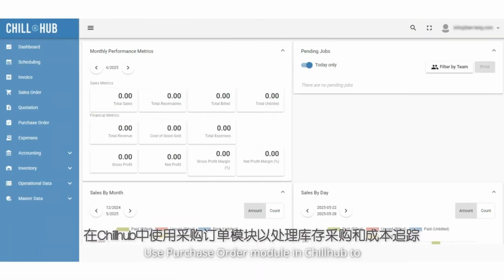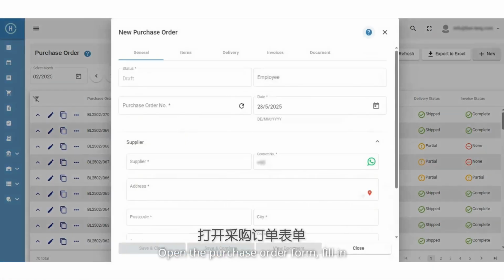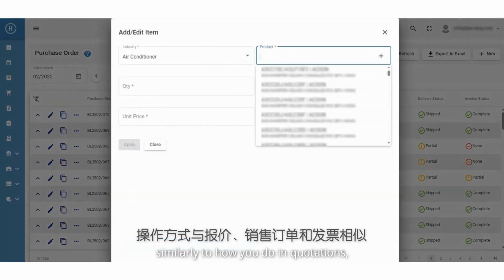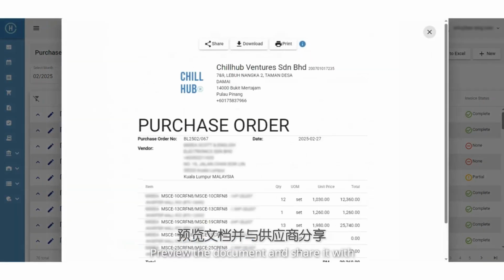Use Purchase Order module in Chillhub to handle stock procurement and cost tracking. Open the purchase order form. Fill in supplier information and add items similarly to how you do in quotations, sales orders, and invoices. Preview the document and share it with your supplier.